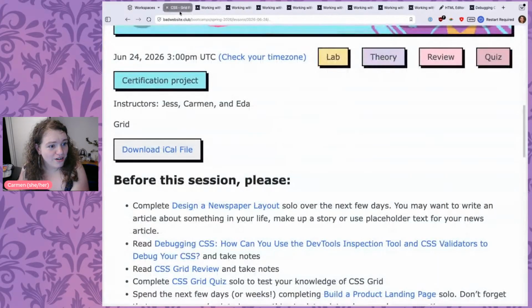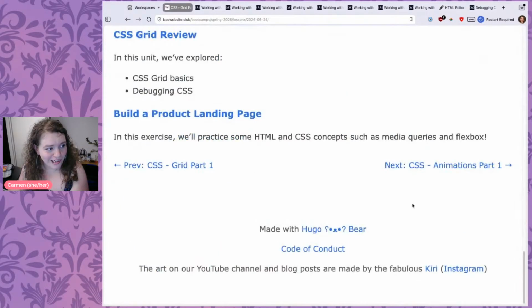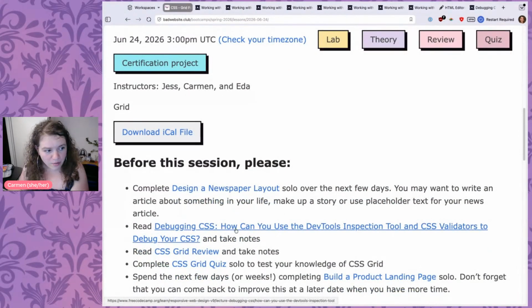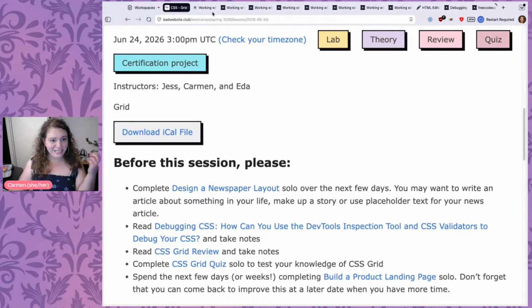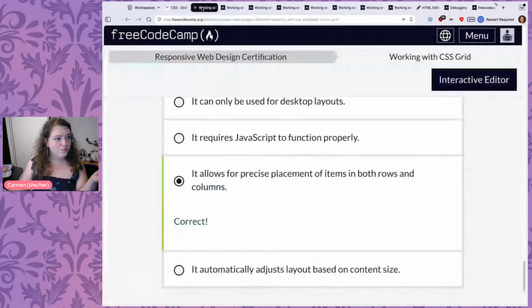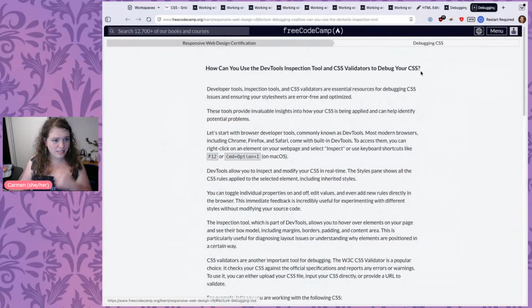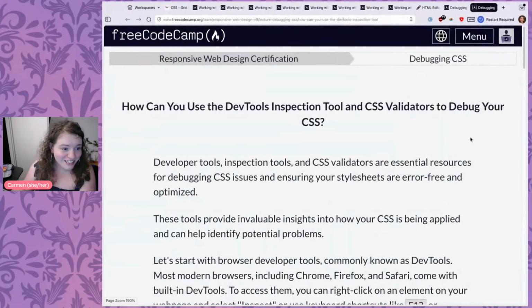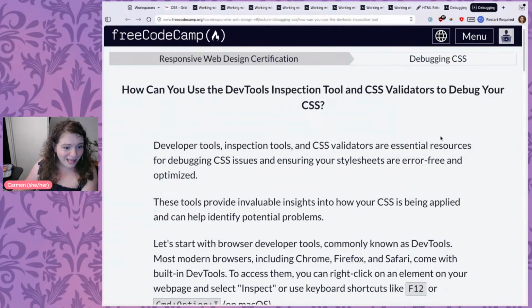Folks, we are done with day 1 of CSS Grid. For day 2, we're going to cover very briefly the DevTools inspection tool and CSS validators. So is it this one here? Nope. Is it this? Yes. So we've actually been doing a ton of this throughout this bootcamp.